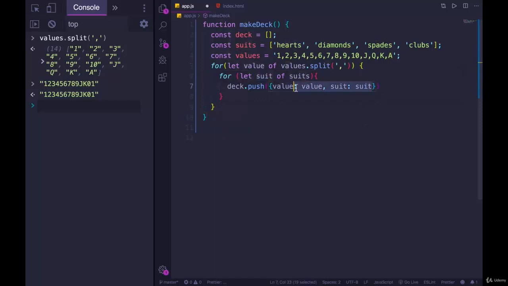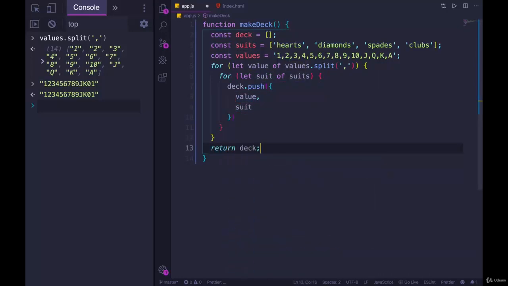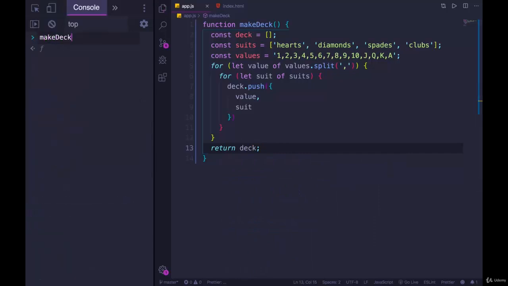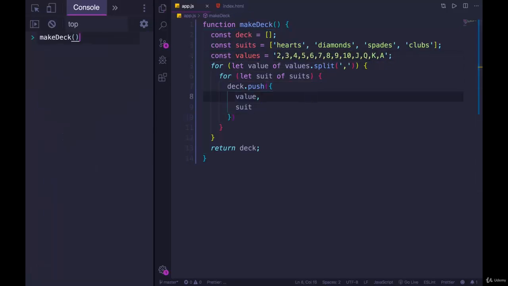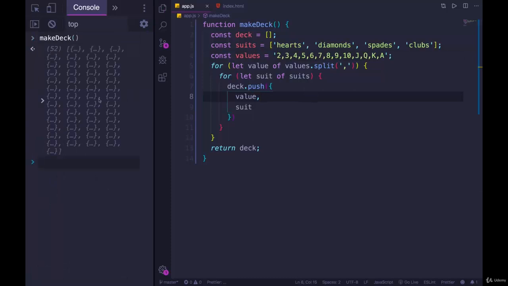But as we just saw very recently, we have a shorthand way of doing this. If we want the key name to be value and we have a variable called value, I can just put value and suit. All right, so let's return this deck. Return deck, run my code, makeDeck. Oh, forgot my parens. And we're getting 56. What did I mess up here? Well, that was stupid. I put ace and 1. There is no 1 card. So let's run it one more time. Hopefully you saw that before me. Now we have 52 cards.